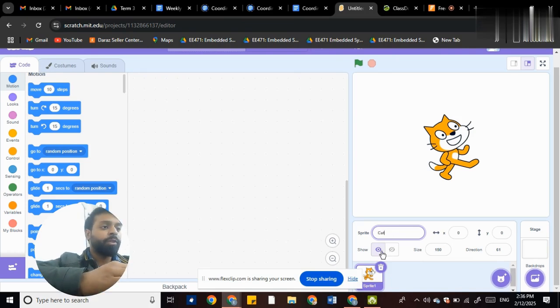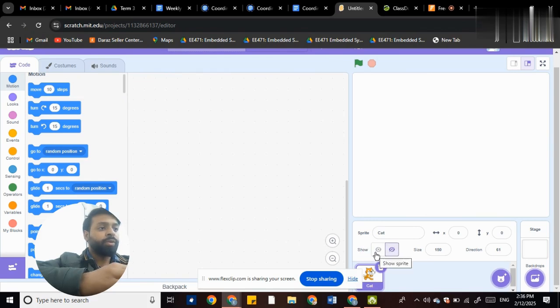Just below it there is an option called hide and show sprite. When I click on the show sprite it will show, and when I click on the hide sprite it will hide. So this is how the basic settings in Scratch work.